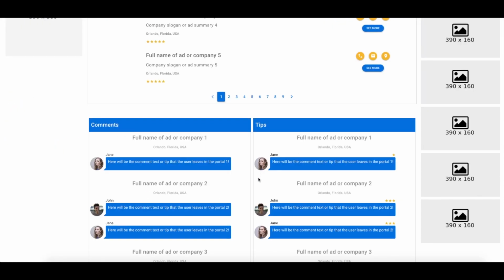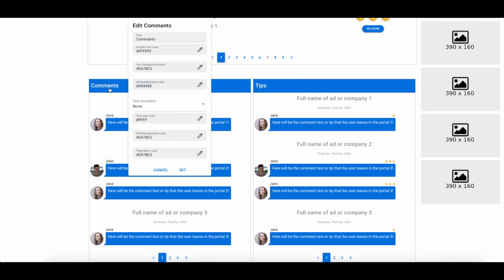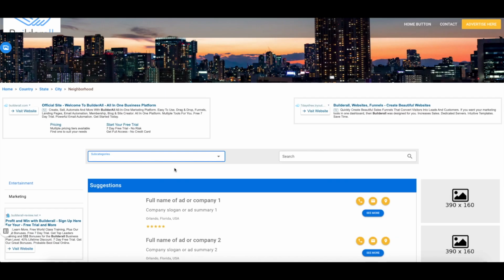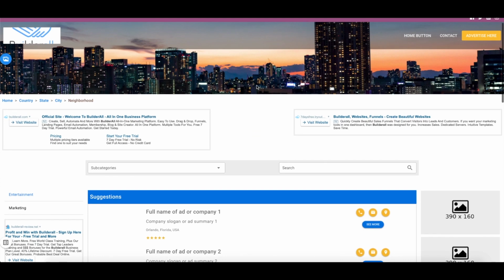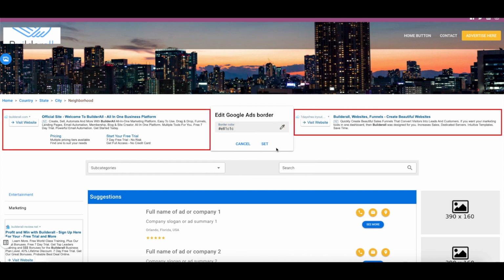The comments and tips, you can't really take this off. That is the only thing that you can't really take off, but you can change the color, you can change the text, the title, the text decoration, basically everything except taking it off. But yeah guys, as I said before, anything that you want to edit, simply click on it and see if you can edit it. If you click on it and something appears, you can obviously edit it just by selecting it like this and clicking on set.